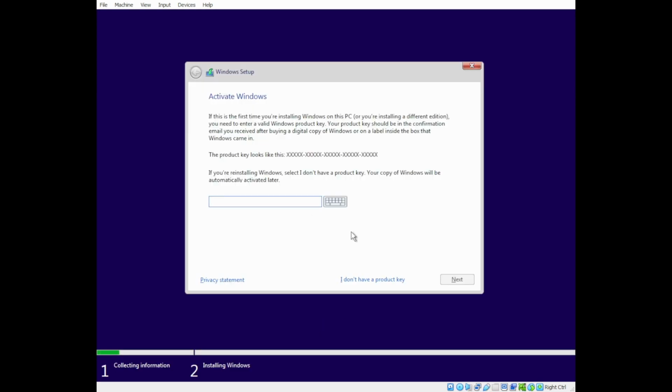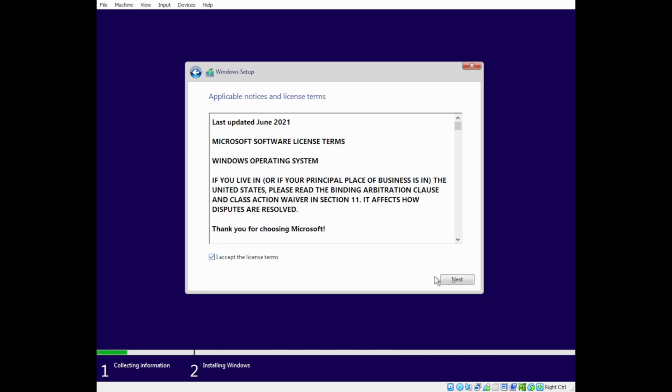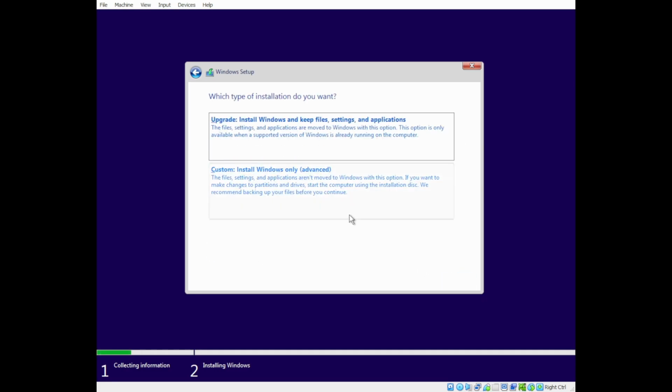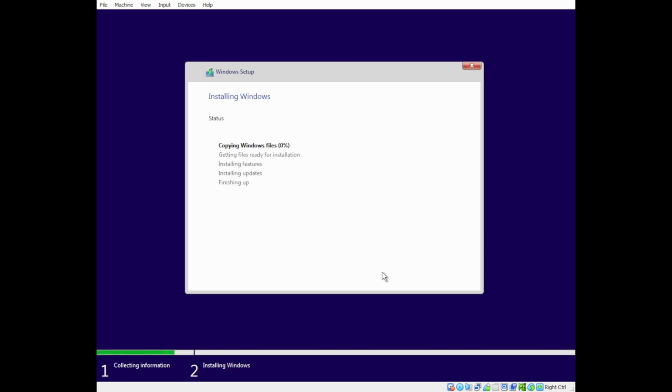Once you're presented with this activate Windows screen, go ahead and select I don't have a product key. And as for the option, select Windows 10 Pro. Hit next, accept the license terms. And here you have the option to upgrade or custom install Windows only. I'm going to select custom install Windows only. Hit next. And then now Windows 10 should be installing in the background.